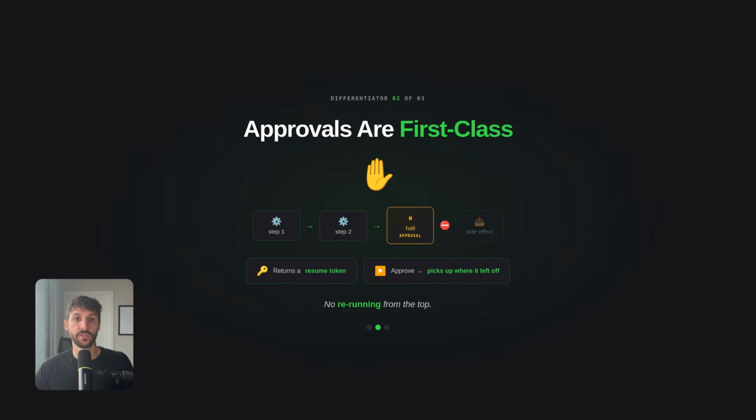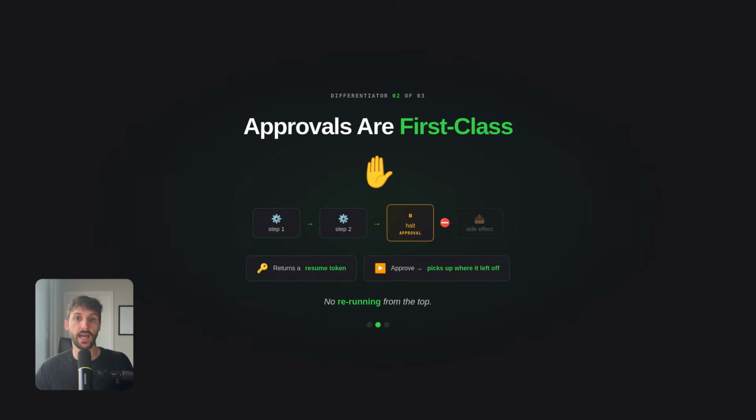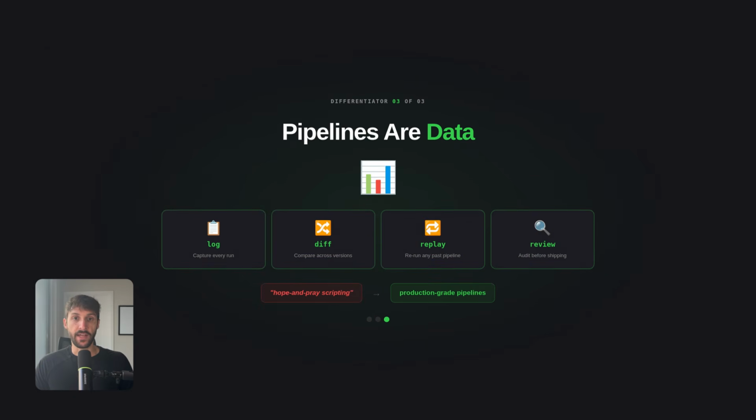Second, approvals are first class. Side effects can be placed behind explicit approval gates so the workflow halts before sending, posting, deleting, or applying changes. The runtime hands you back a resume token, you approve, you resume, no rerunning everything from the top. And third, pipelines are data. They're easy to log, diff, replay, and review. That's what makes this safe for production-grade agent pipelines instead of hope and pray scripting.